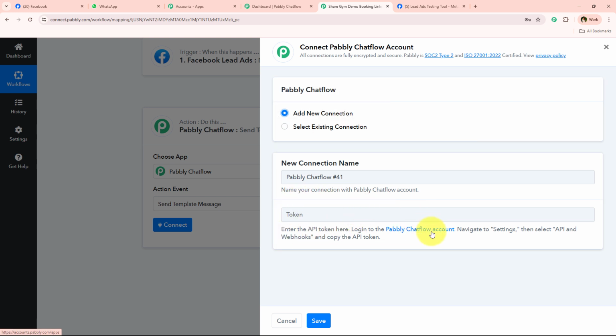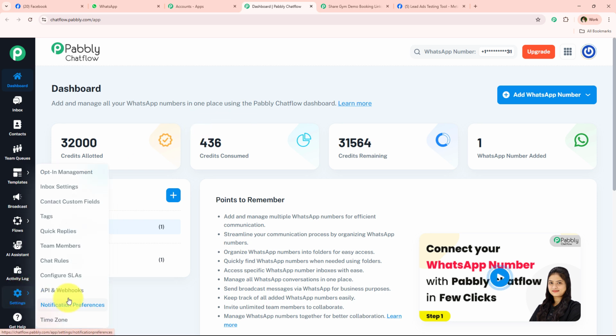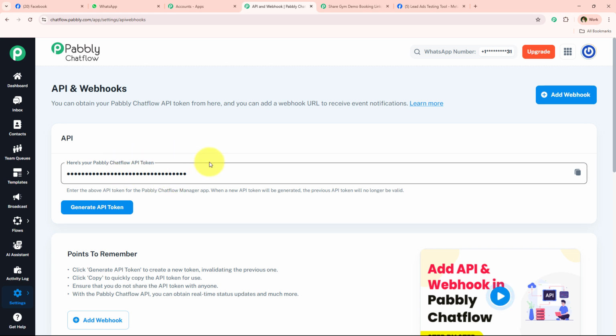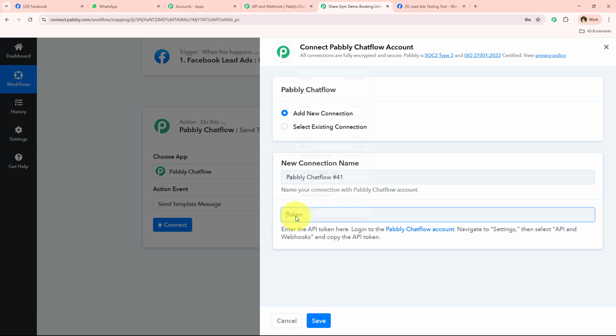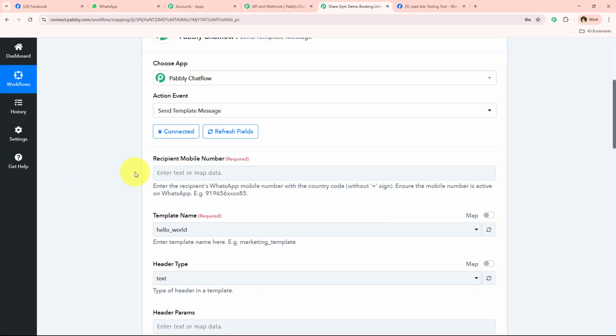And to get this token, I'm just going to open my Pabbly Chatflow account, navigate to settings and then select API and webhooks. So I'm just going to open my Pabbly Chatflow account, go towards this settings and then towards this API and webhooks. And over here is my Pabbly Chatflow API token. So I'm simply going to copy it right from here, paste it right over here in my workflow and click on this button which says save. And with this, we have successfully connected our Pabbly Chatflow account with our Pabbly Connect's workflow.